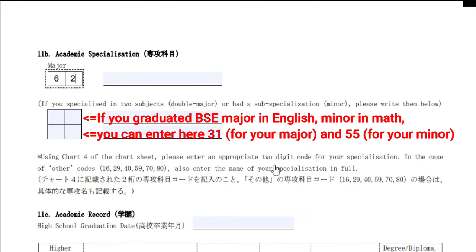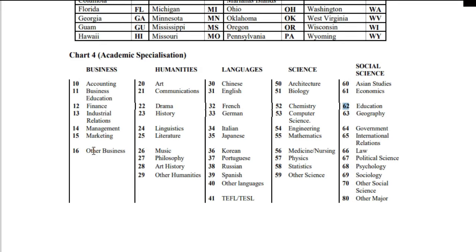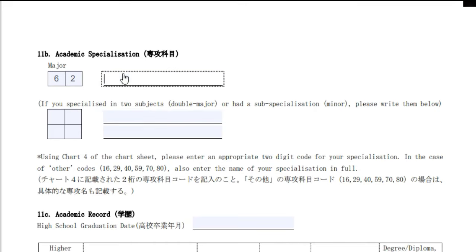In the case of other codes, for example 16, 29, 40, 59, or 80, that's when you have to write or specify them here.